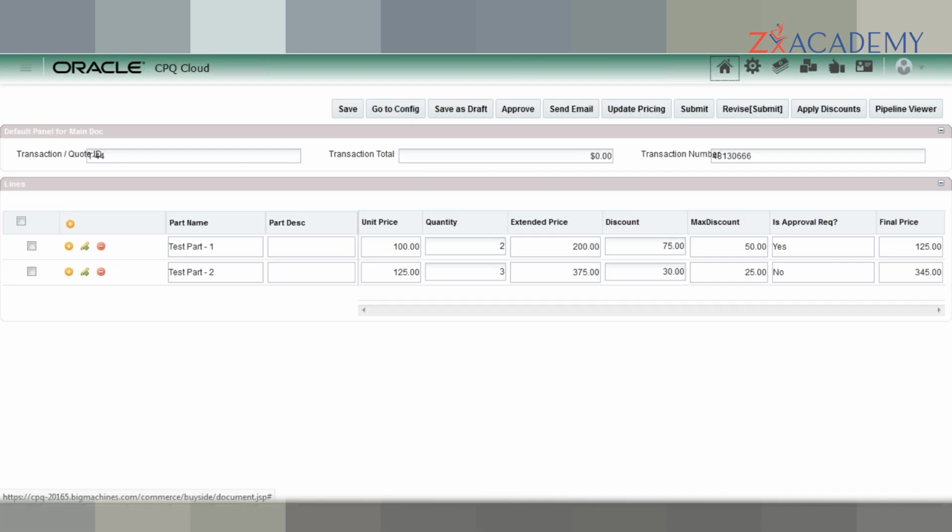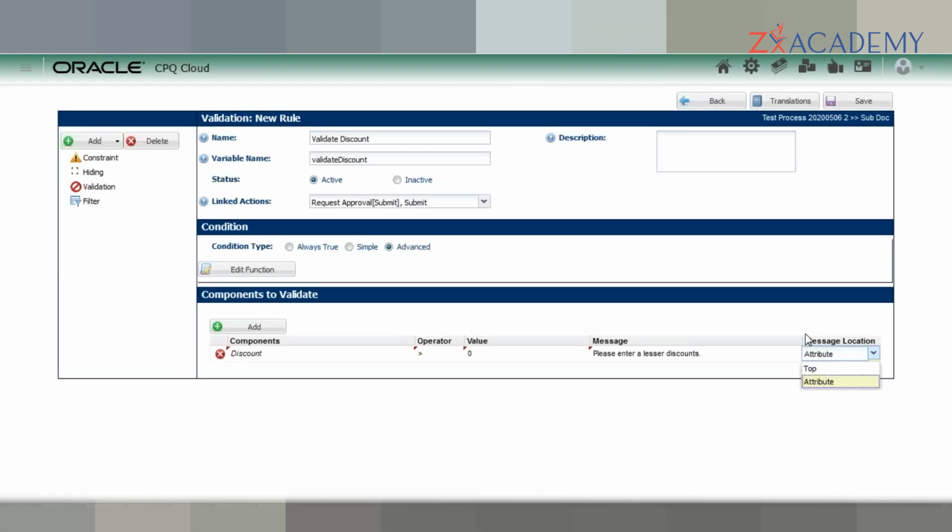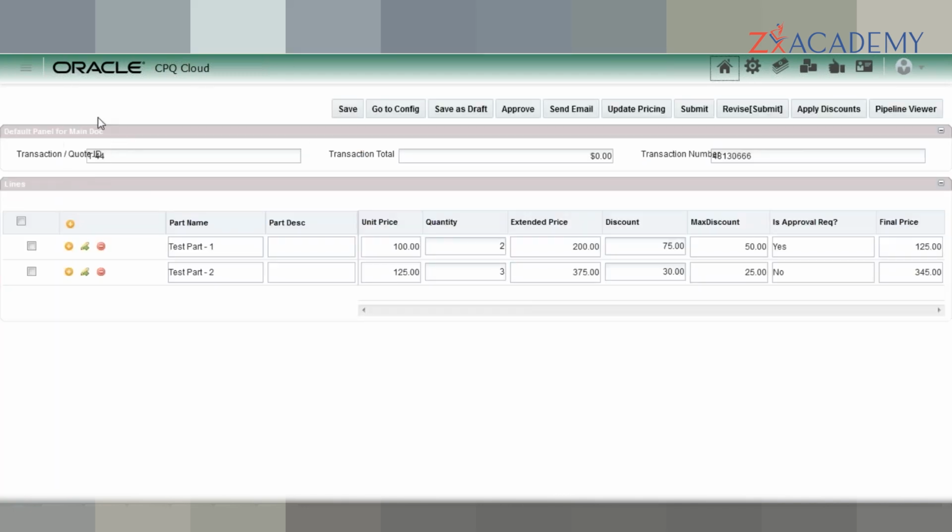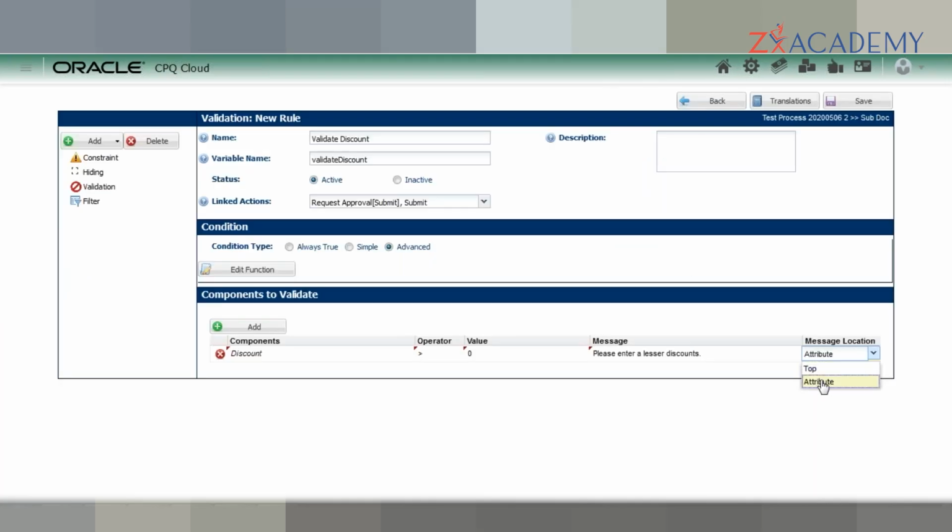If we select it as top instead of attribute, then the message will appear at the top of the code screen or transaction screen. So that's the use of it: where the message should be shown. Let's leave it at attribute level. So I'm saving it.